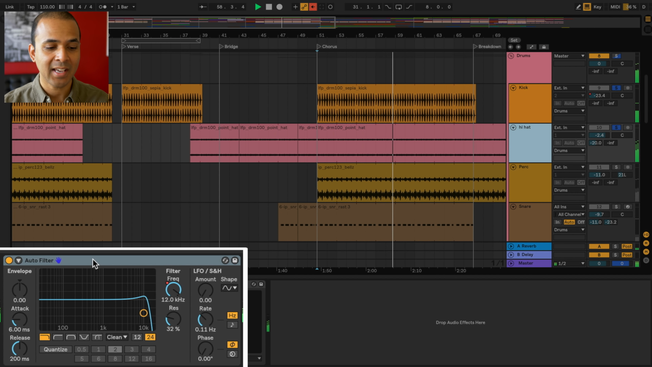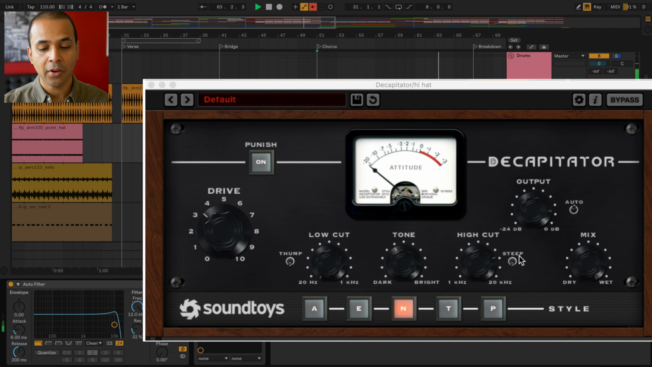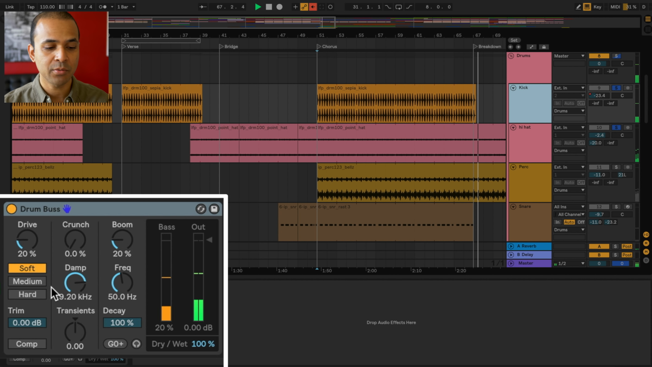And on the hi-hats, I added a little bit of filter to get rid of some of that top end. And I also added the plugin called Decapitator to also do a little bit of a high cut, add a little bit more drive in there, and adjust the tone. So those are the hi-hats. The kick, all I did was add the drum bus to give it a little bit more boom.